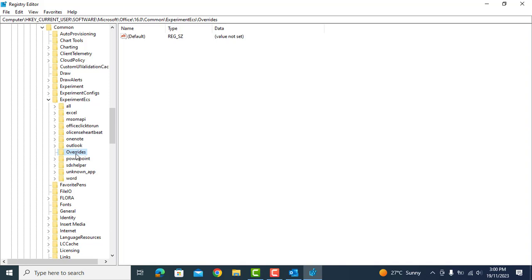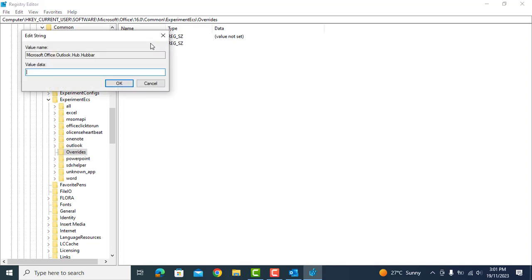Locate the string value microsoft.office.outlook.hub.hubbar and set it to false. If this string does not exist, create it by right clicking on Overrides and selecting New String Value, then rename it. Double click on it, set the value data to false and click OK.